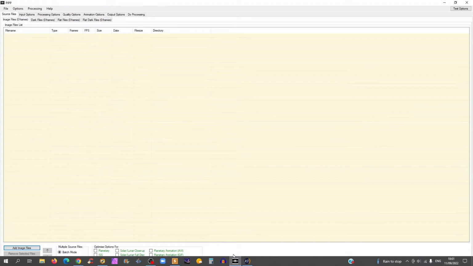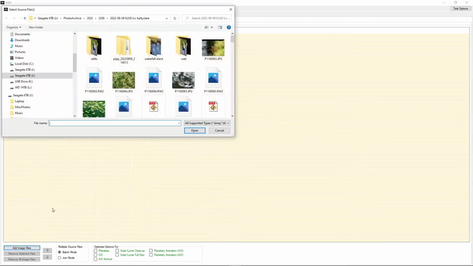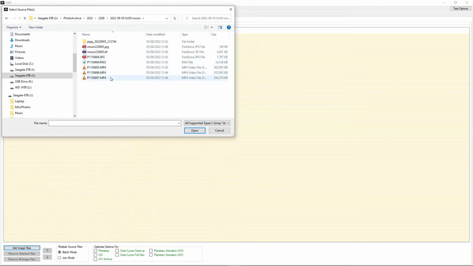Okay, so let's have a little look at the planetary image preprocessor and the workflow you need here. First of all, we need a file to work with. So you go to Source Files, Add Image File, and what I'm going to use on this occasion is some footage of the moon I did here. We'll just pick one of those randomly. They're all much the same. I think I'll do the last one, because that's probably where I got everything absolutely right.